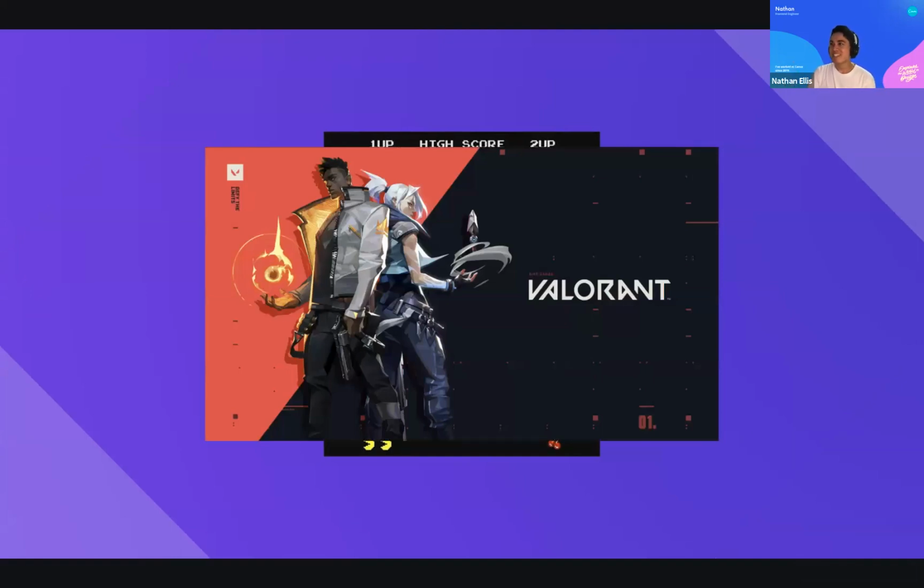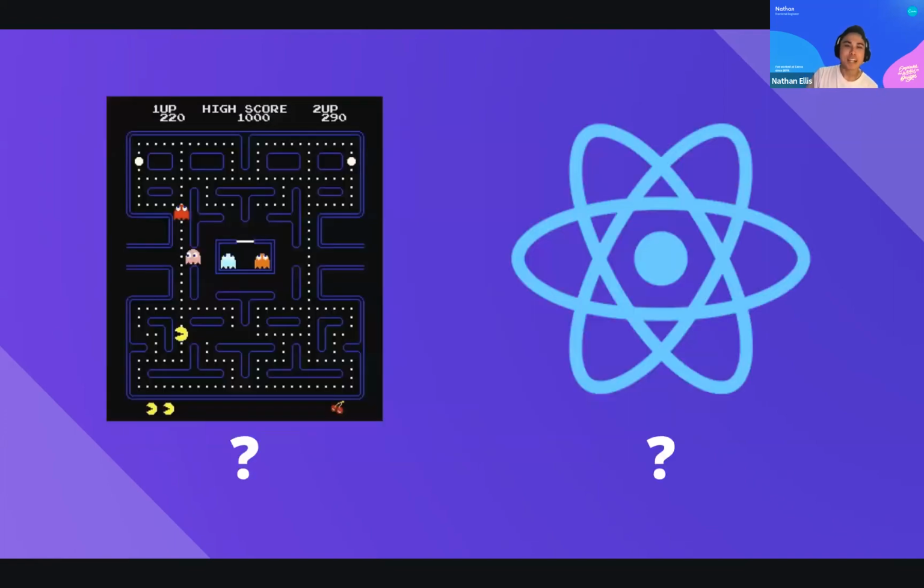But my main question in terms of this history of video games is, how large do you think Pac-Man is, and how large do you think React is? If I created a new React project, how large would that be? So maybe answer Pac-Man first in the chat. In terms of file size. It could be just a number or any guess.